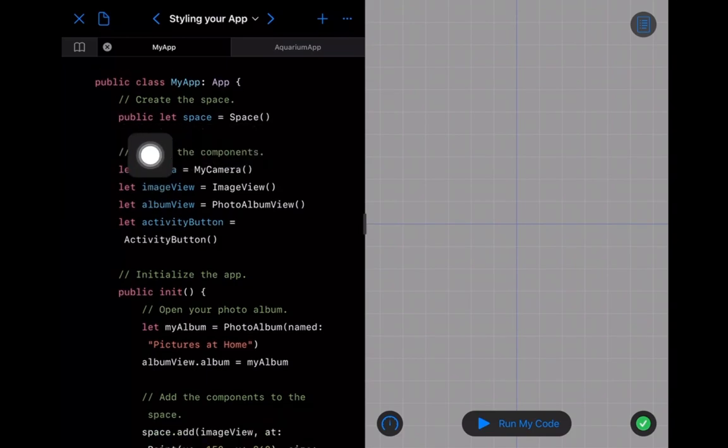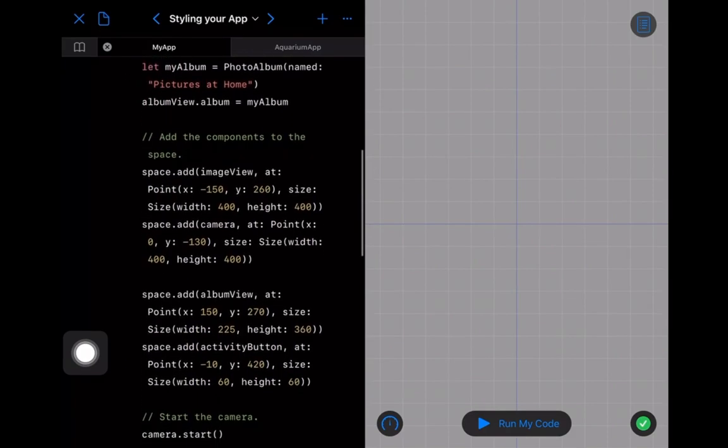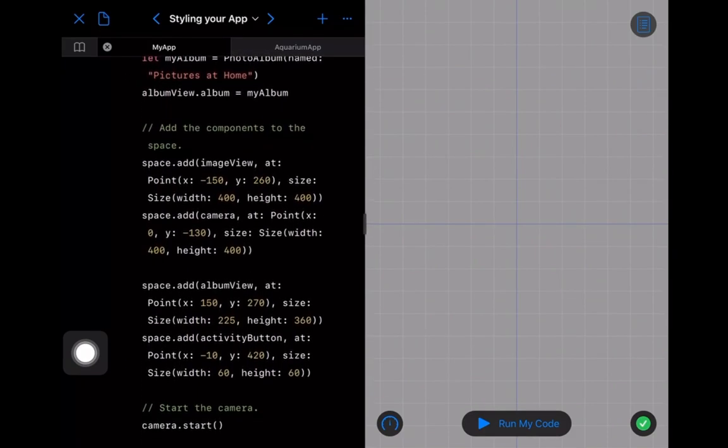I would add a space. Okay, I can do that. Add a camera, image view, photo album view. Maybe I don't need those things, but I'll add the other components like my fish button, my whale button that I added to the previous one. So this is a great place to go and look at other people's code. This is the type of code that you would use to write a real application.